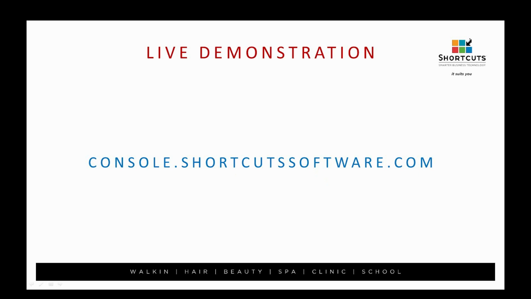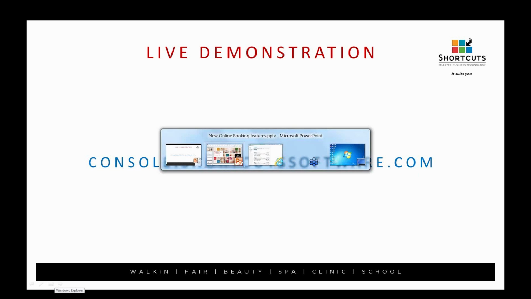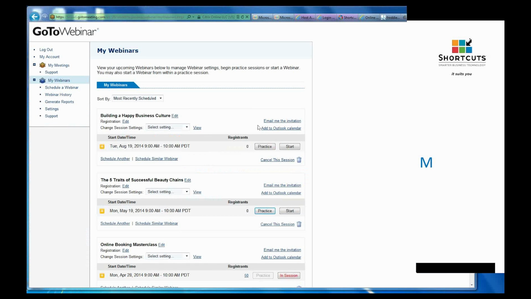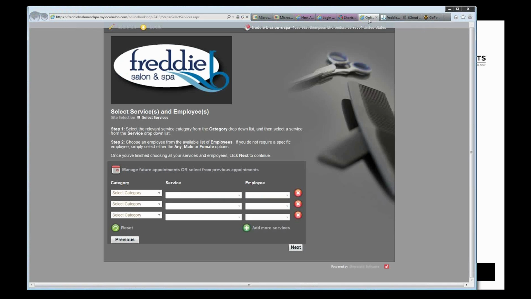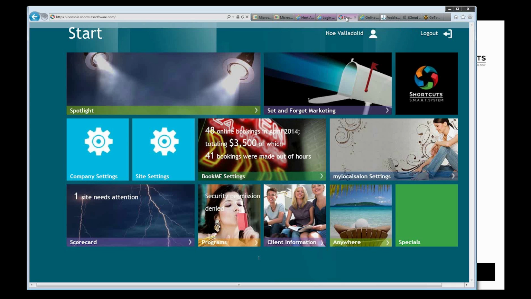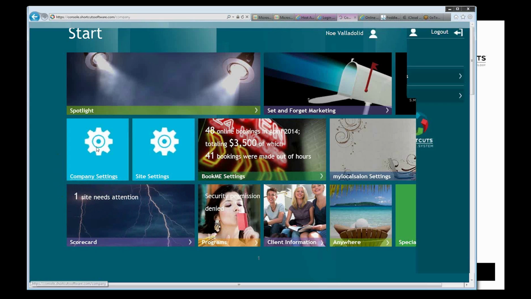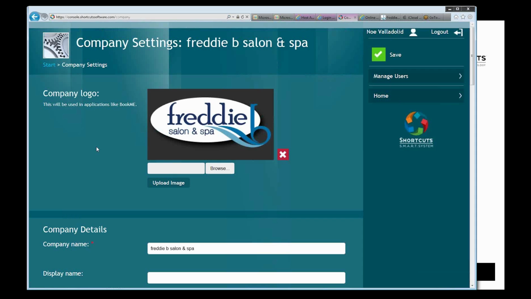So now I'm actually going to log into one of the consoles, and one of my colleagues was nice enough to allow us to use his site, the Freddie Salon and Spa. So we're going to go into his console to see what it looks like. Now, to upload a logo, for example, you would go into Company Settings on the left side of the screen, and the company logo, this is where it would be uploaded. Now, the minimum size for a logo is actually 450 pixels here. So you can scale it down to make sure that it fits.